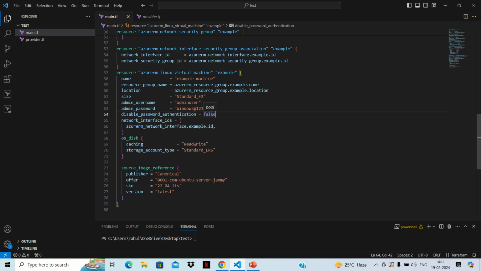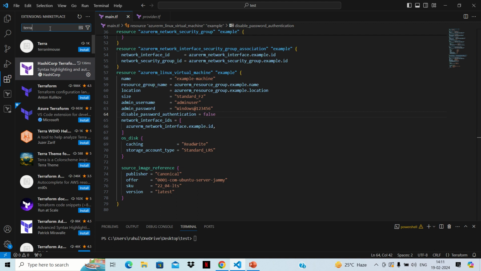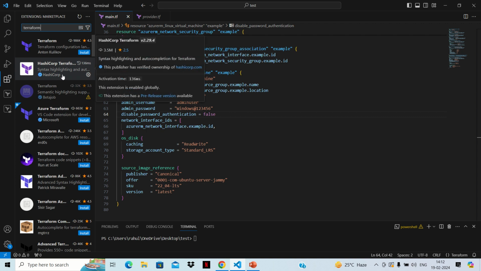So how do we add the Terraform extension in Visual Studio Code? On the left side you are seeing these four blocks, so just click on it, and here if you search for Terraform, you will get something like this. We'll use the HashiCorp Terraform related plugin here.